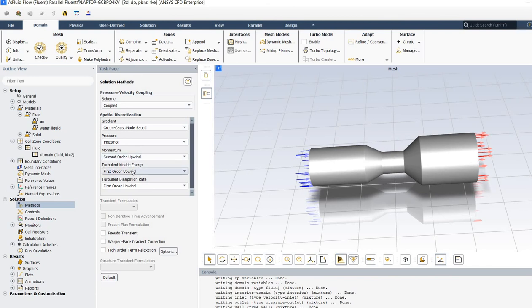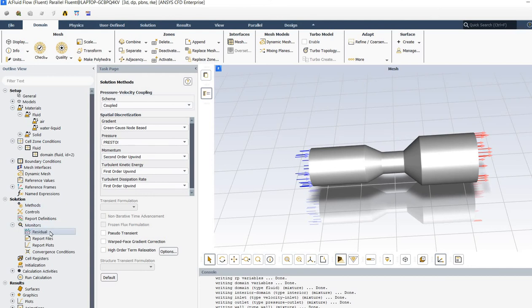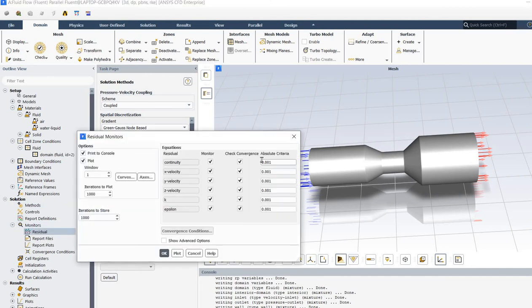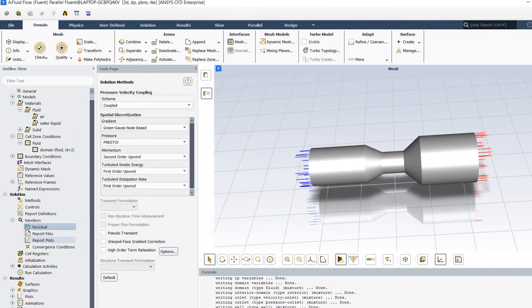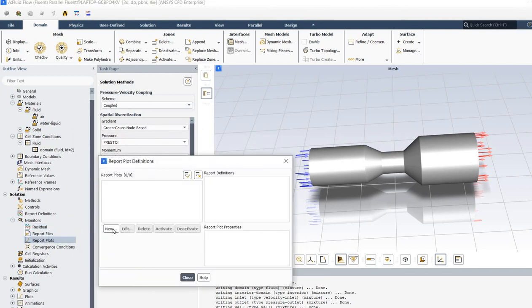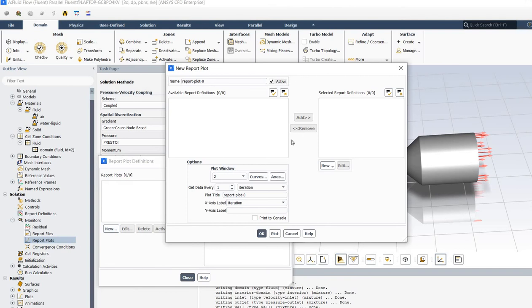And for momentum, etc., you can select first or second order. Okay, in monitors you can set the target like 1 into e raised to minus 5 for continuity. So I'm selecting 1 into e raised to minus 5 for continuity and giving it okay. If you want to create another monitor, you can create it, like I'm creating a pressure monitor.